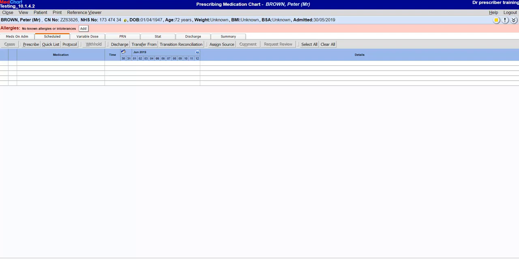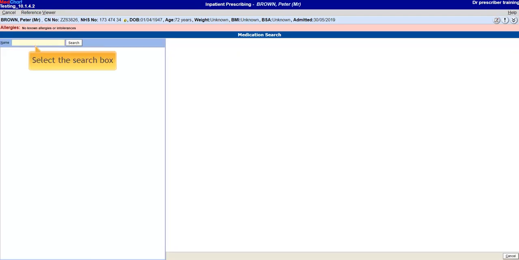It is possible to use the Then function to prescribe a medication with sequential doses. An example will be for the reduction of a prednisolone regimen. We start on the prescribing medication chart. Click to select the Prescribe button, and now select the search box.